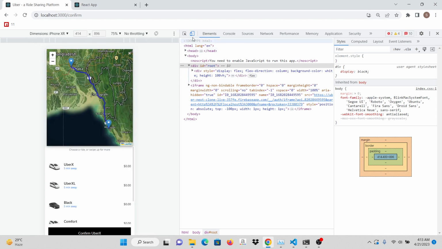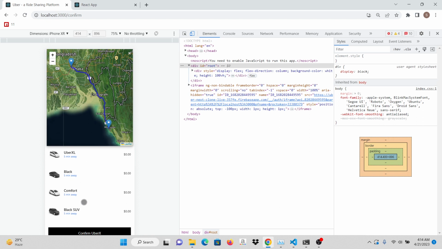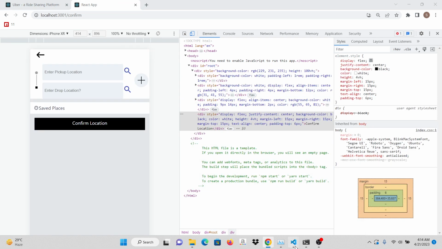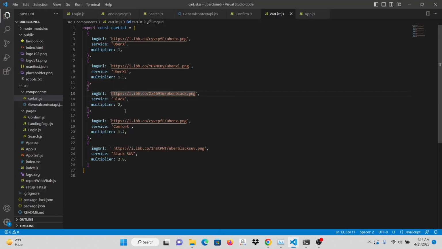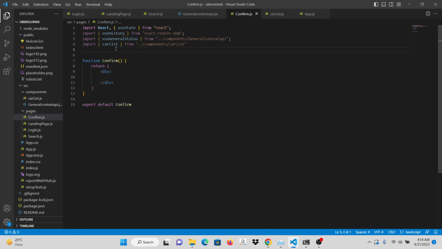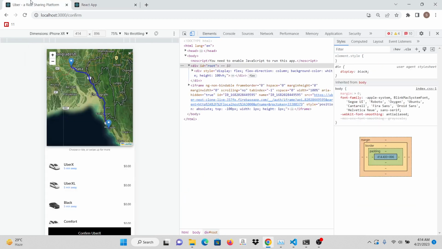So this has an image, and this is the UberX. The UberXL has a different image, and then comfort and black SUV. So this is what I'm doing right now. These are the images, Uber Black, UberXL, and you can just find their address in the Uber app, and then import this data in here. You'll notice that there is also a map component.